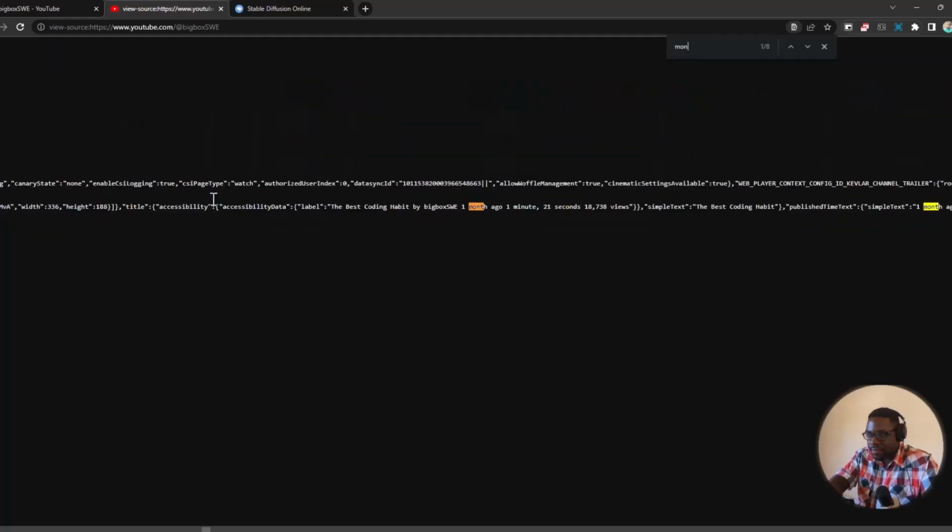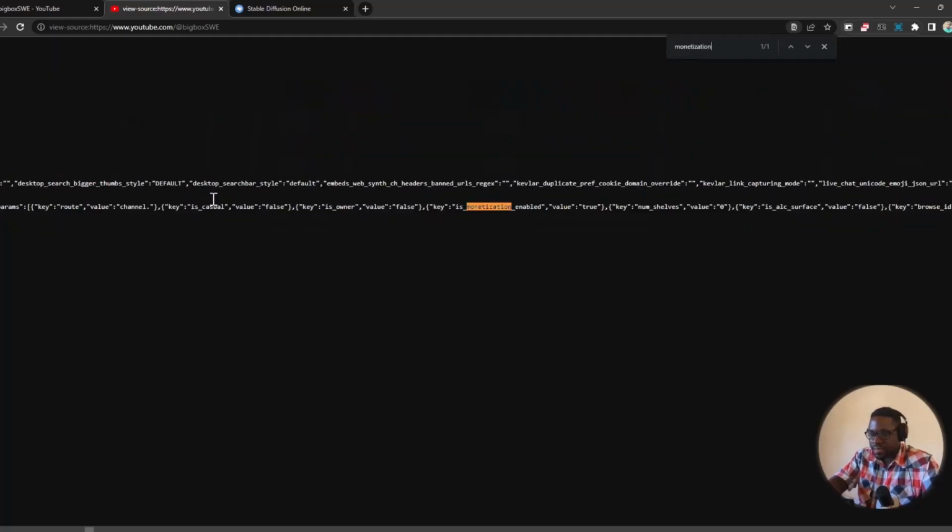Once you click Control U and you have all this gibberish code, you want to click Control F, which is to find. We are looking for a specific word, and what is that word? Monetization. That's the word we are looking for. So we are going to type in monetization, and here you come to that word. Is monetization enabled? That's the question we're asking. Is monetization enabled on this channel?